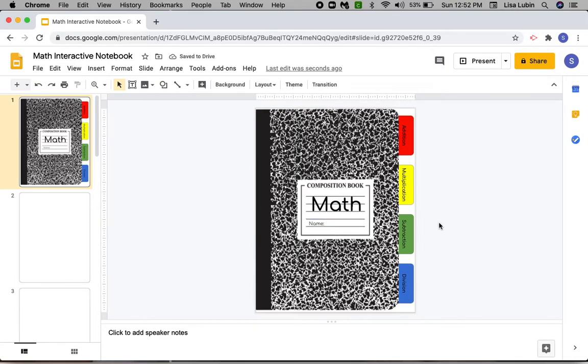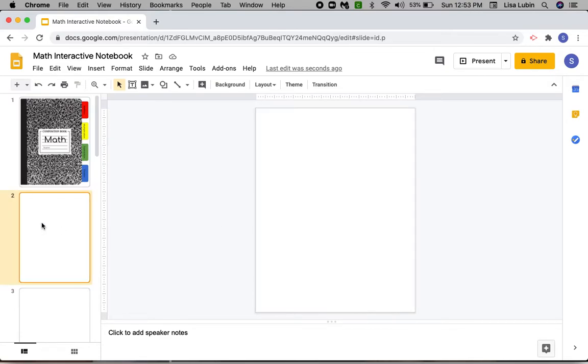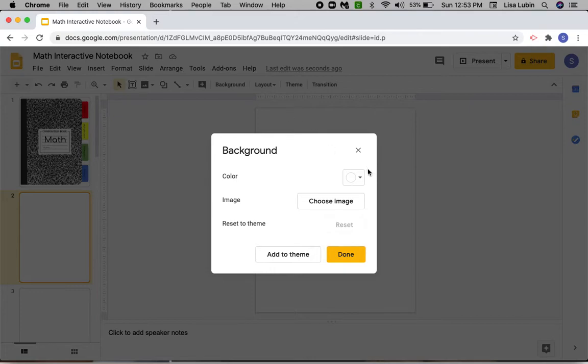Okay. And now we're ready to begin creating those tabs. So when I'm doing math interactive notebooks, I always like to have a section header. So I'm going to do a section header for addition. I'll make the background red to match the color of the tab.